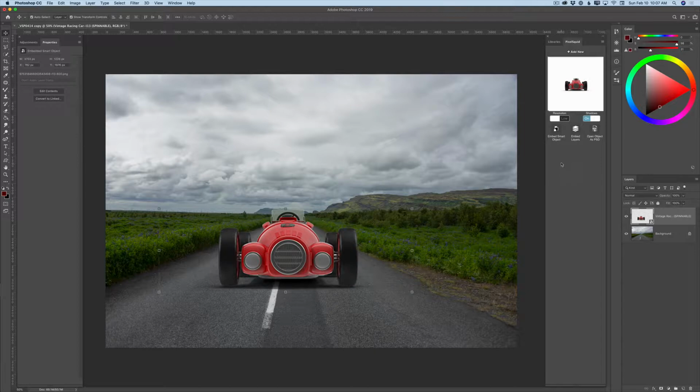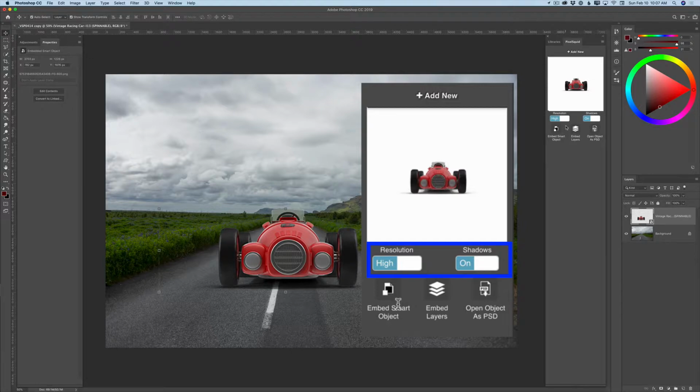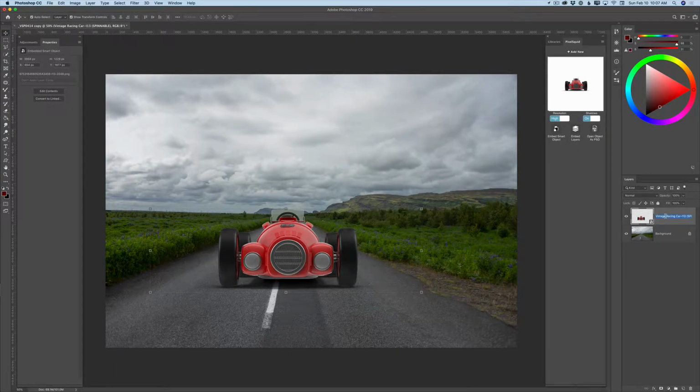Now I will specify that yes, I would like to see a shadow with my 3D object, but also I would like to have my 3D object in high resolution, so I will switch from low to high resolution, and I will rename my layer to the car, just like that.